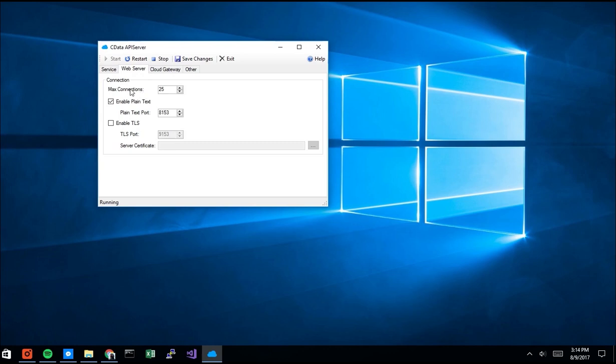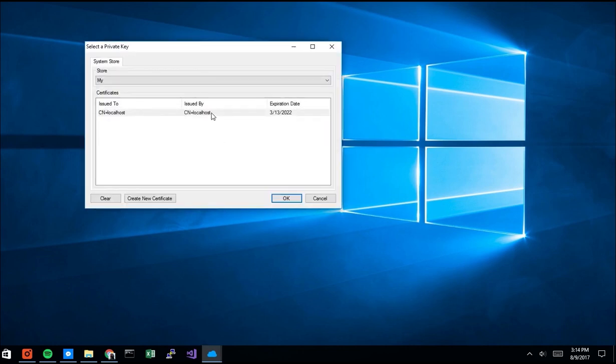The Web Server tab allows us to configure connectivity to the API server, including the maximum number of connections and whether or not to enable plain text and TLS protocols. If you enable TLS protocols, you will need to assign a server certificate. If you browse for a certificate, you can choose a certificate from the available system stores.